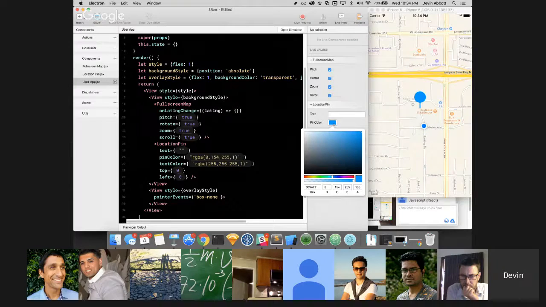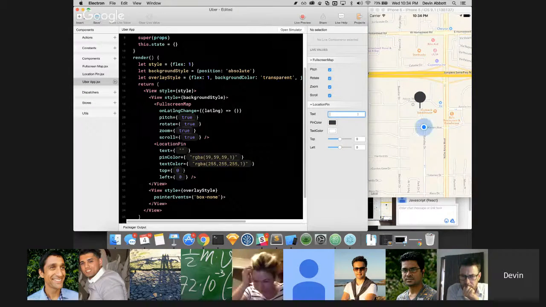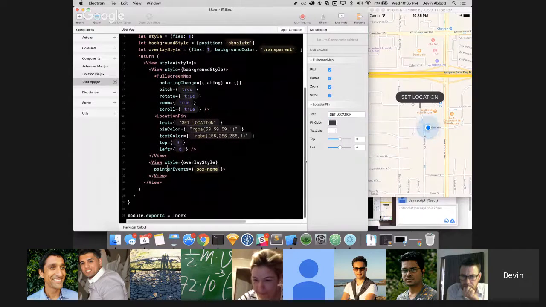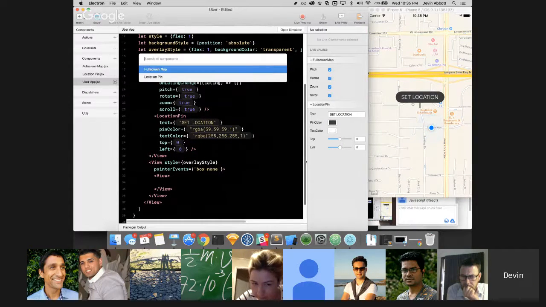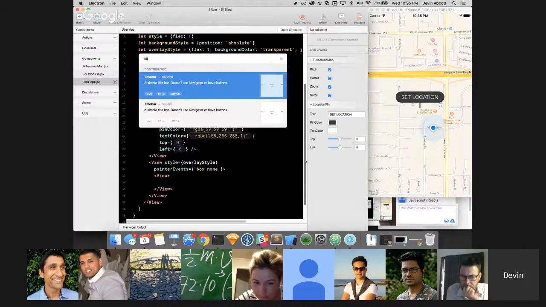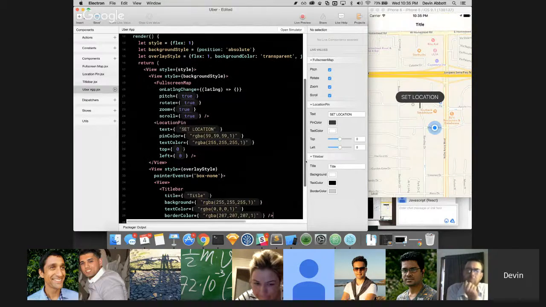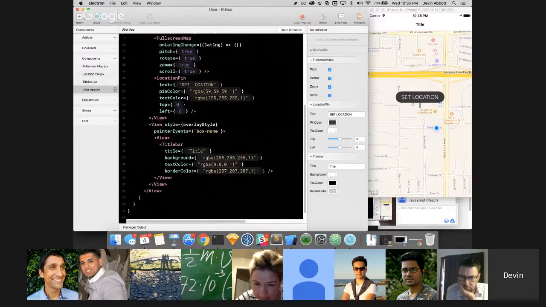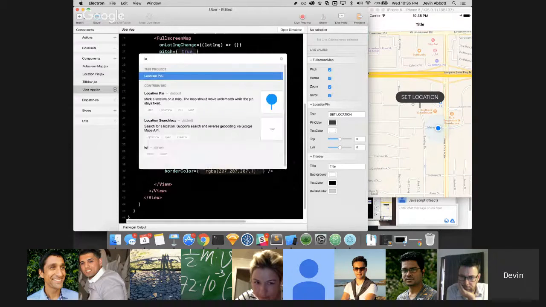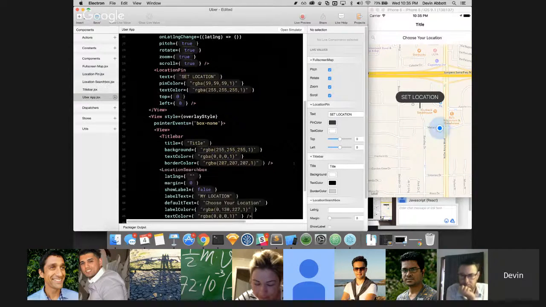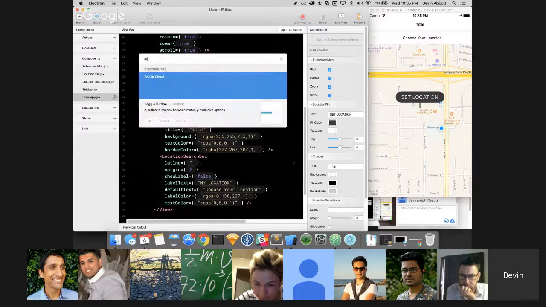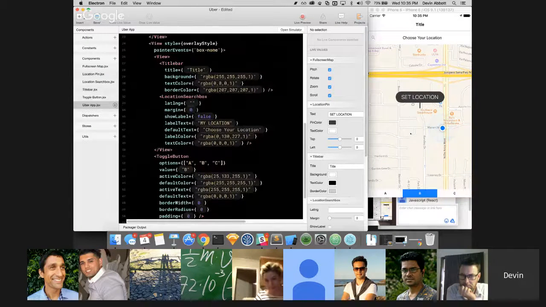When the properties are here, I can actually tweak them, and they live update in real time. So I can tweak this location pin, add text, set the color. Let me add a view to wrap some stuff, and I will add now a title bar and a location search box. And lastly, I'll add a toggle button at the bottom of the simulator.